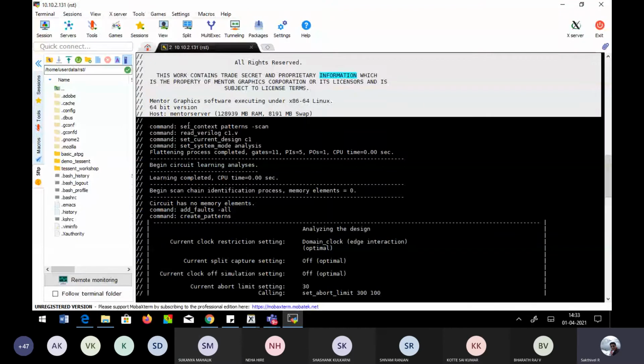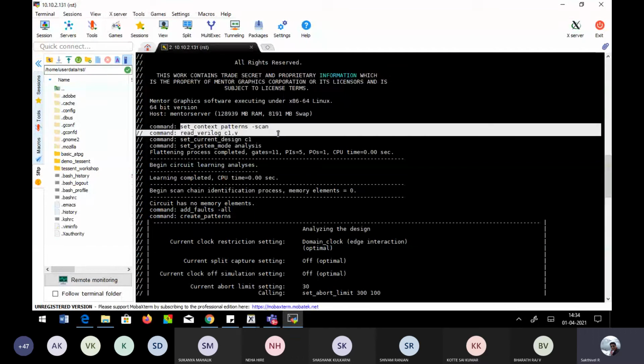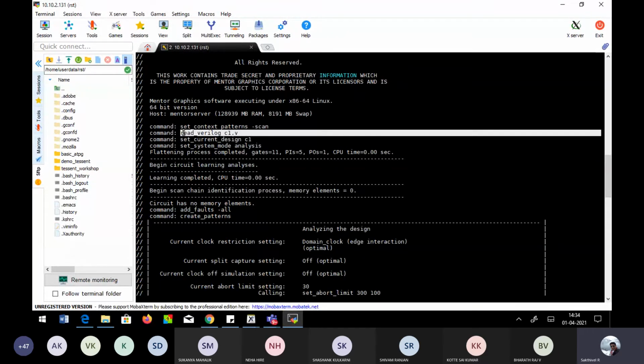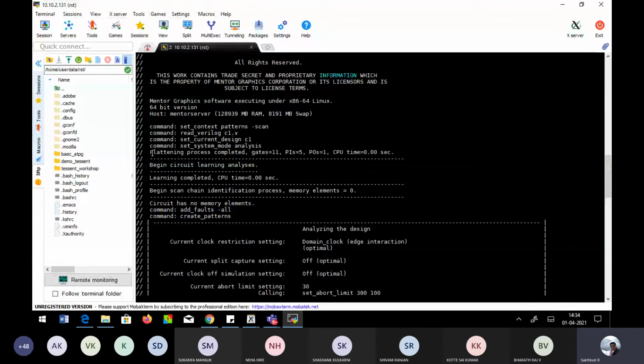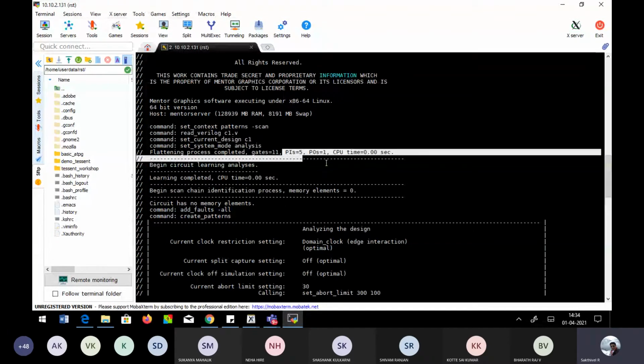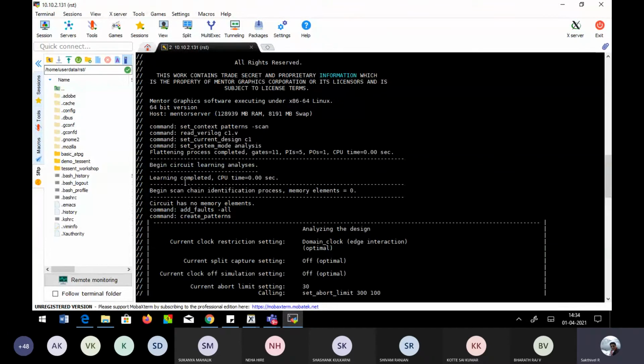Right. So these are the commands. First, you are setting the context to scan, then reading the file c1.v. Before that, we didn't see what is there in c1.v; let's see what that is. Then set current design as c1, set system mode as analysis. Then the tool will do the flattening process. It has listed out after reading: total number of gates 11, primary inputs 5, primary outputs 1. CPU time taken is almost 0.